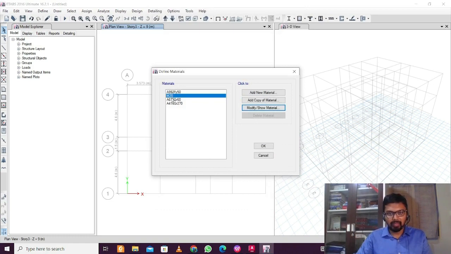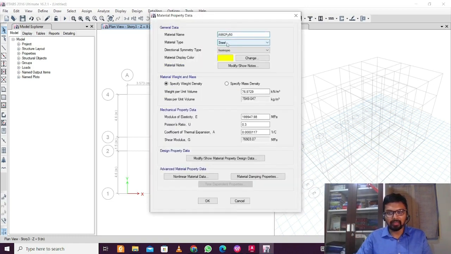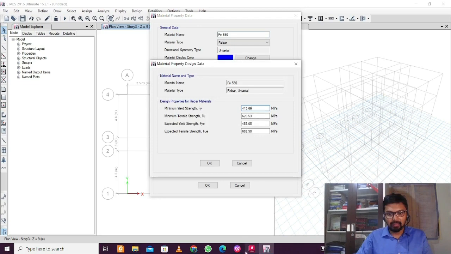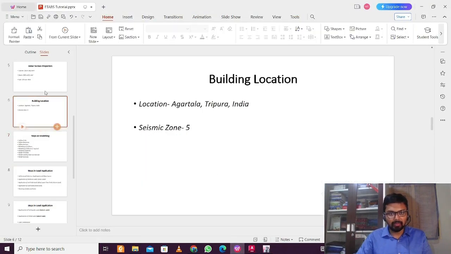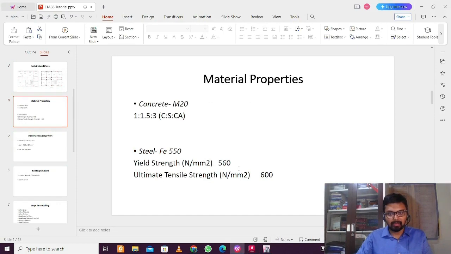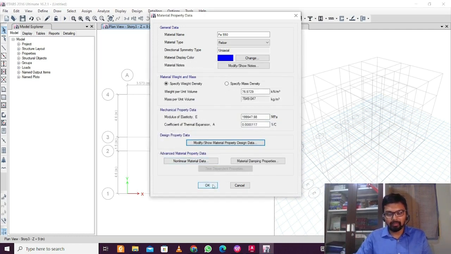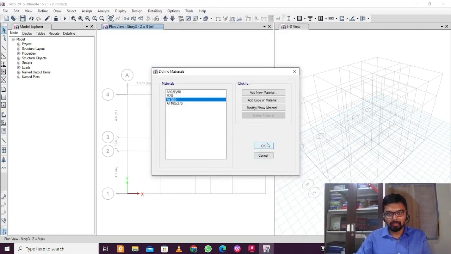So this is done, and you have to define the rebar. Now this is the steel, this is not rebar, this is for structural steel. Click on here, this is for rebar. So I'll do FE550, and here we'll change the property data, and yeah, we have defined some properties in Excel, I think. Yield strength 560, ultimate strength 600. Click on OK, and then here also click on OK. So again click on OK.